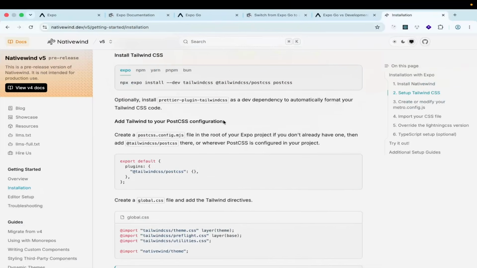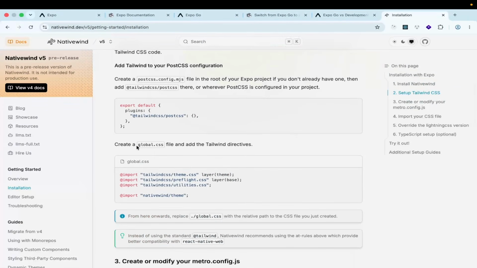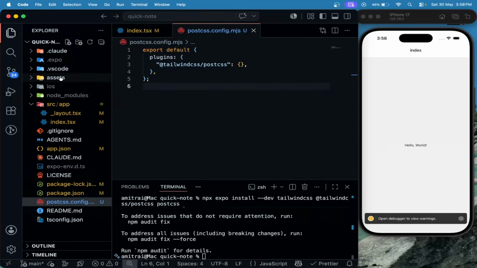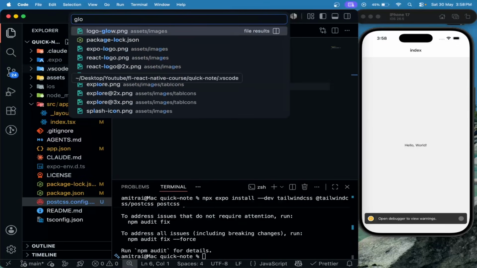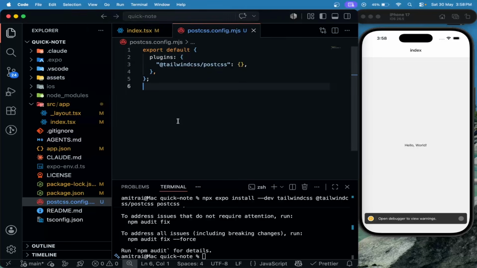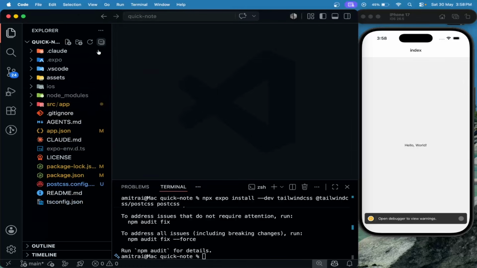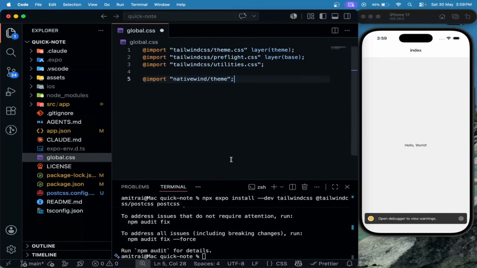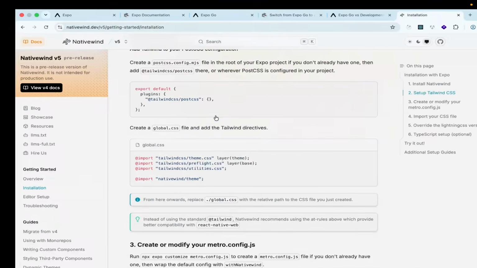Now let's check the next step. Now we need to create this global.css and add these Tailwind directives. So again I will go to global.css. Yeah, it does not exist. So we need to create one global.css. I will create it here and put these Tailwind directives.